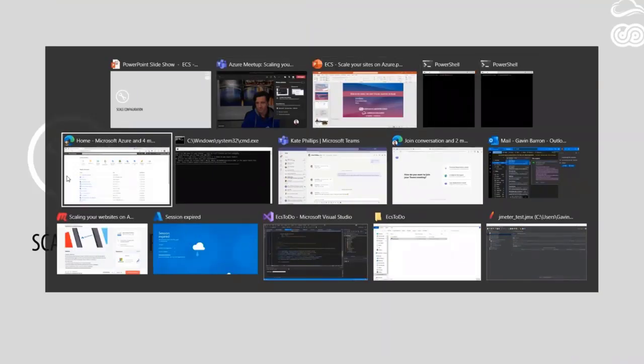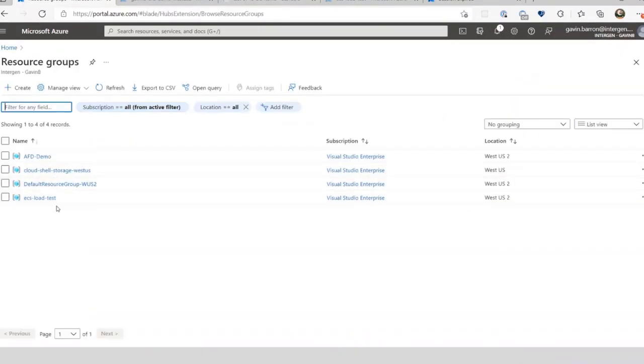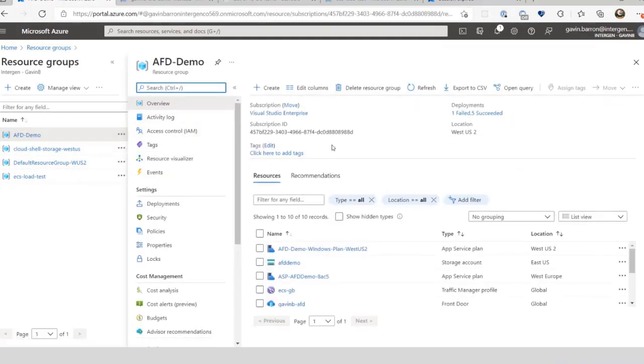I'm going to show you that. So, all right. So my demo tenant. Let's just use this one. Get that out of the road. Why can't I collapse that?